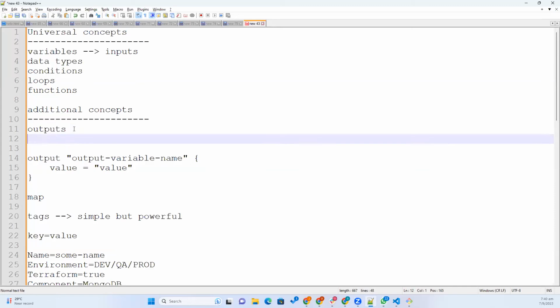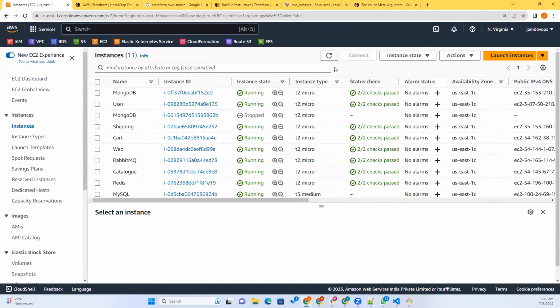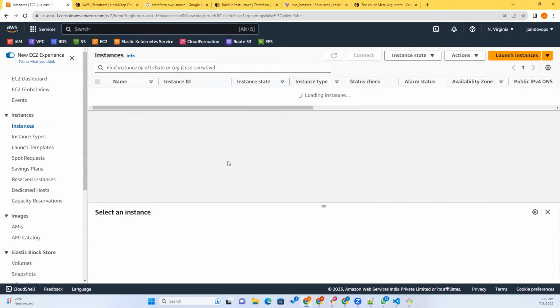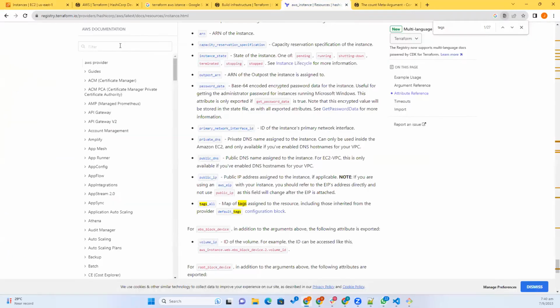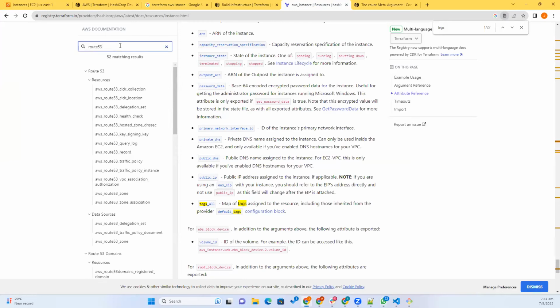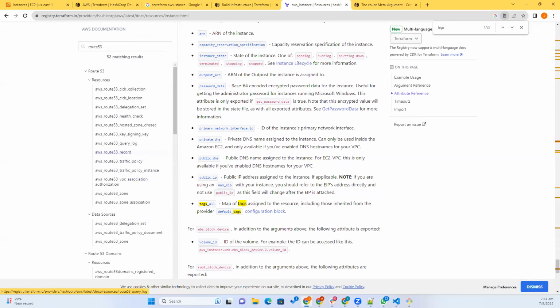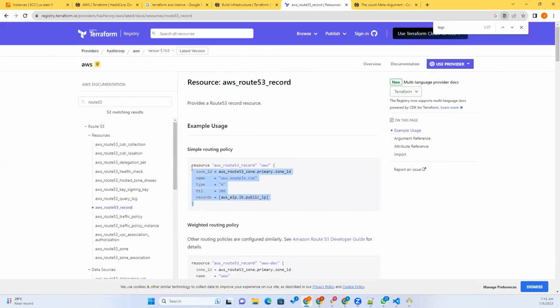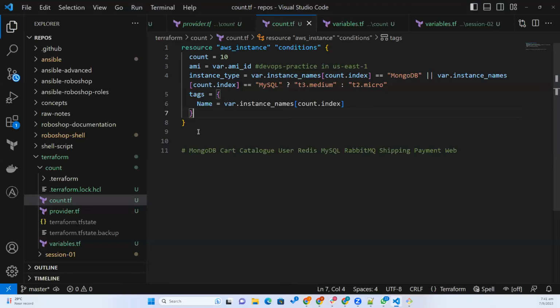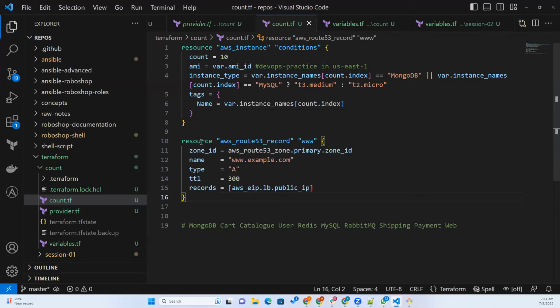And then let us discuss something on, okay, let us implement our Route 53 as well. So you know Route 53 also. There is something called Route 53 record. So we need to create the record. So this is the Route 53 record. Resource aws_route53_record, you can name it. I'm just naming it as record.